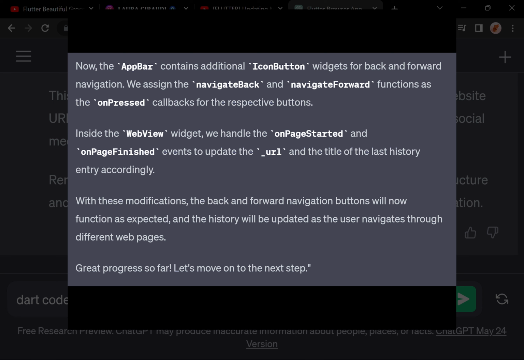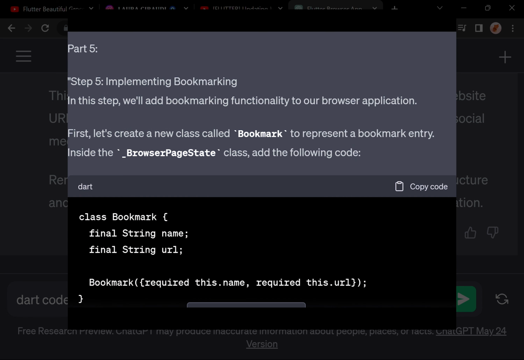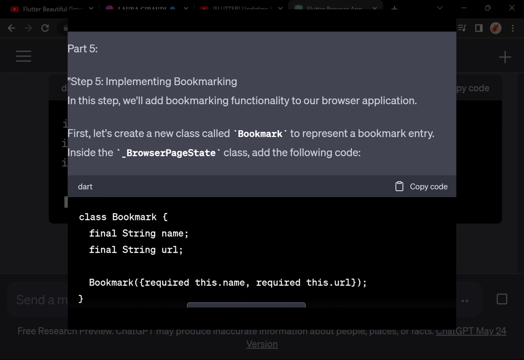Great progress so far. Let's move on to the next step. Part 5. Step 5. Implementing bookmarking. In this step, we'll add bookmarking functionality to our browser application. First, let's create a new class called Bookmark to represent a bookmark entry. Inside the `_BrowserPageState` class, add the following code.